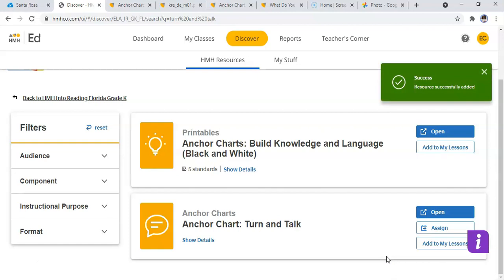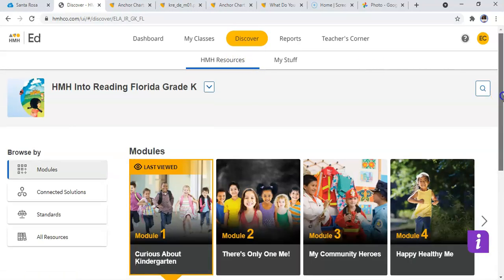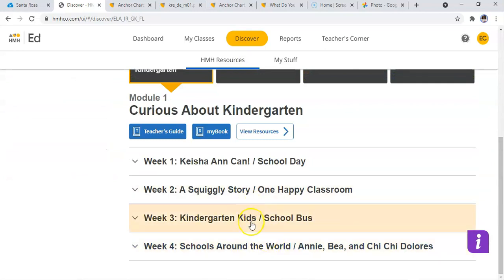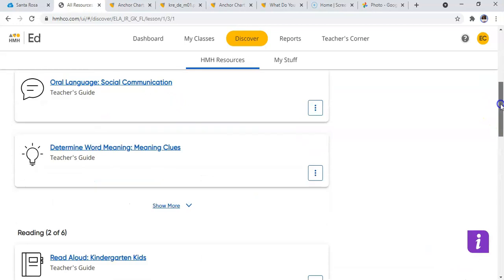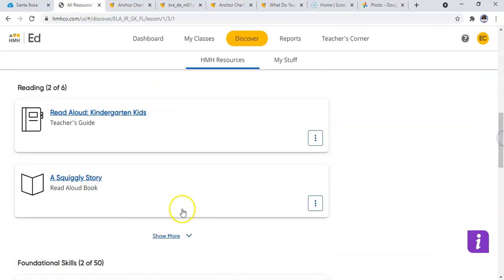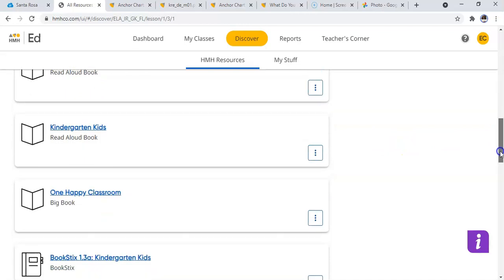I now have the anchor charts I need for the first 2 pages of my lesson. I'm ready now to go on to pages 3 and 4 where I'm going to actually be reading that story. I'm going to go back to my HMH Resources, back to week 3, lesson 11, and I'm going to scroll down to the reading section. Notice I have my story from last week if I want to review that. I've got my teacher's guide if I want that.